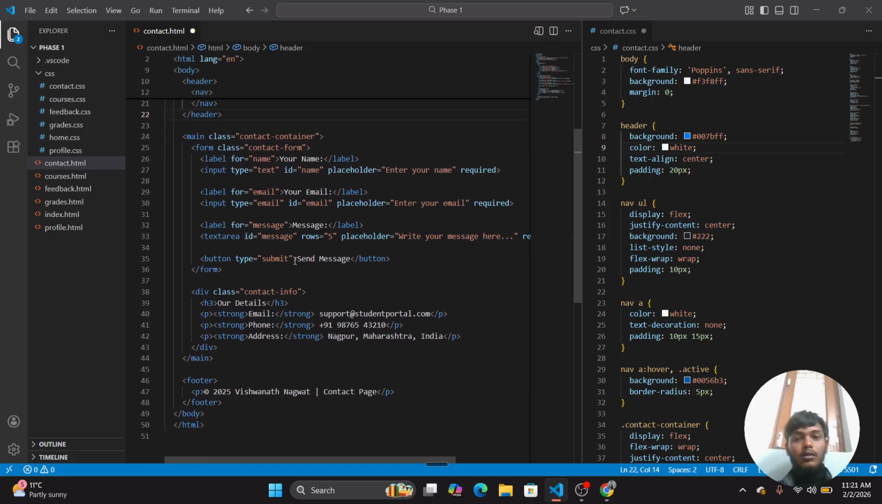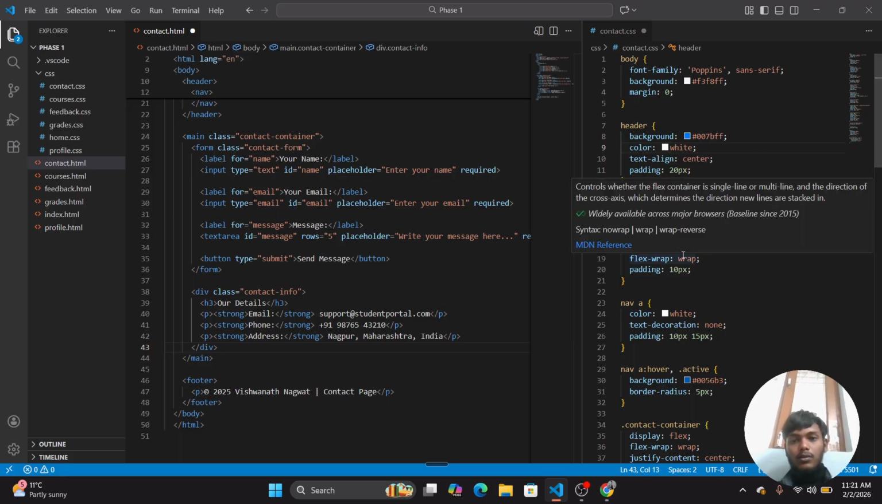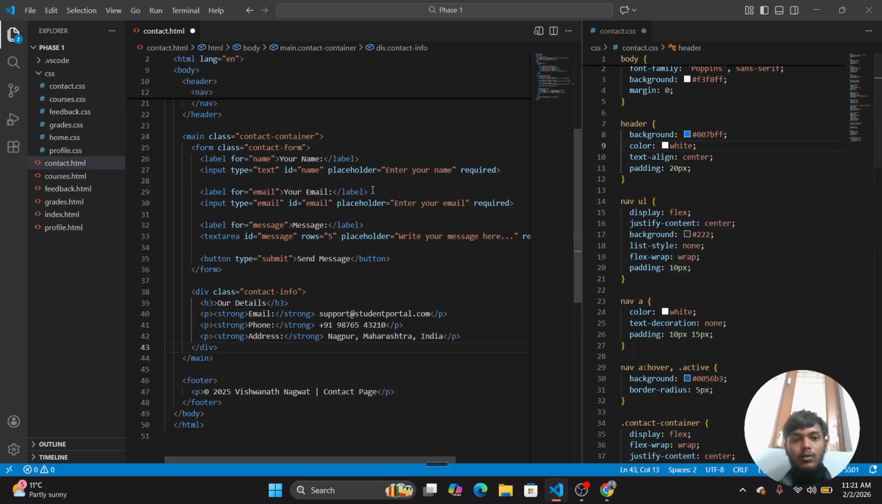Okay, and jump to the contact information. It is a contact information, inside a new class, contact info. This form allows the user to send a message. This line allows the user to send a message here.